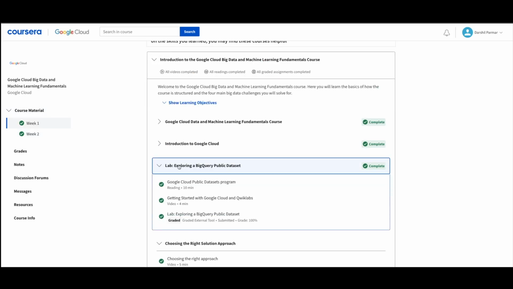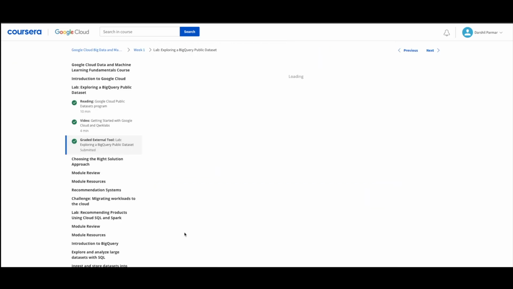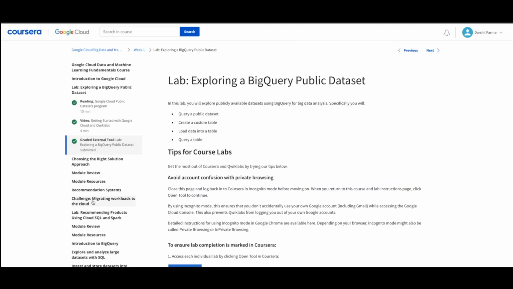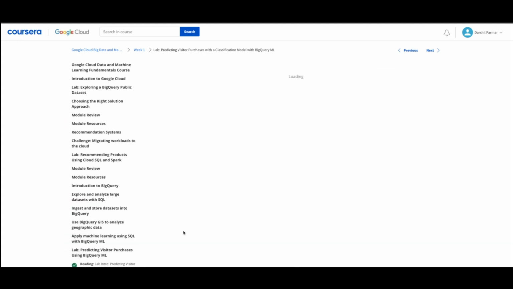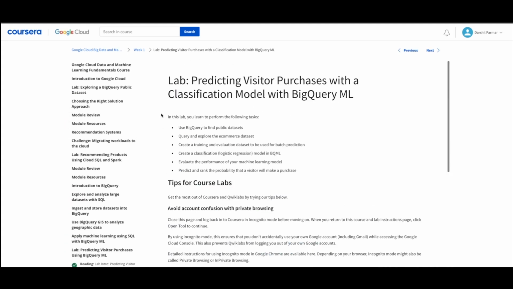In the first lab, you will learn how to work with BigQuery using a public dataset available on GCP. The second lab is all about building a recommendation system using Cloud SQL and Spark. And in the third lab, you will build a classification model using BigQuery ML.